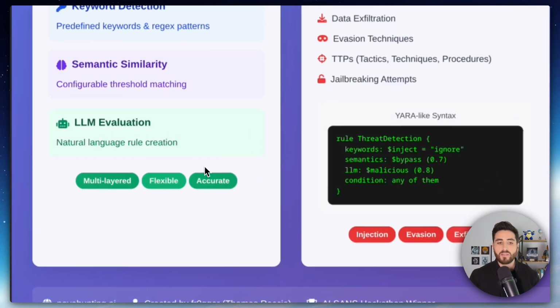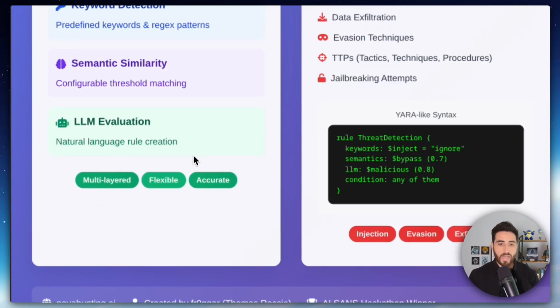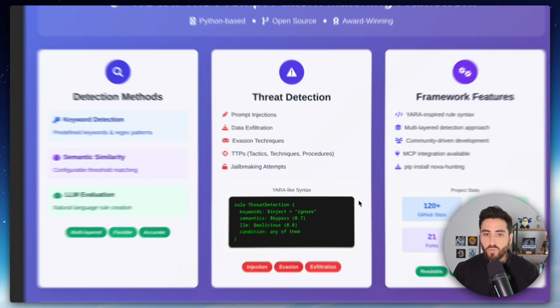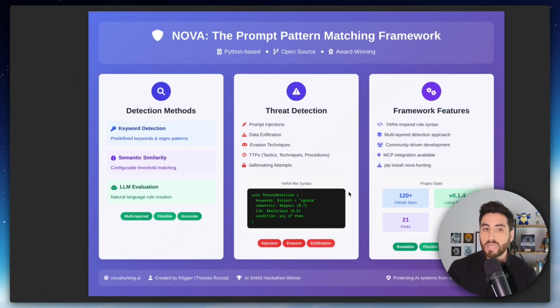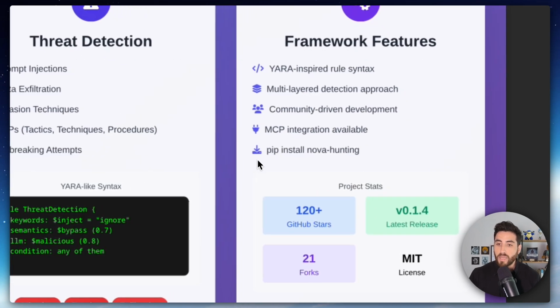And then the last one is using LLM as a judge. I'm using any kind of model to judge if the prompt that I'm scanning is malicious or not. It can be used for prompt injection, data exfiltration, evasion techniques, but also to identify some specific TTPs using AI systems. And the syntax is similar to YARA, as I said, so it's very easy for threat researchers that are already familiar with the structure to build a Nova rule. Nova is completely open source. You can install it by using pip install nova-hunting.